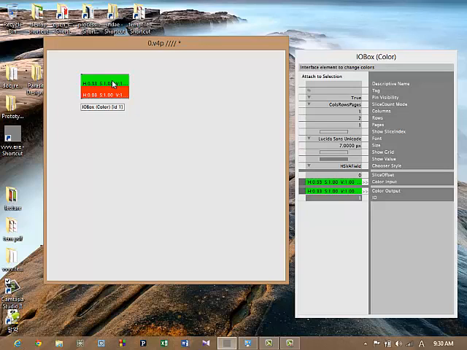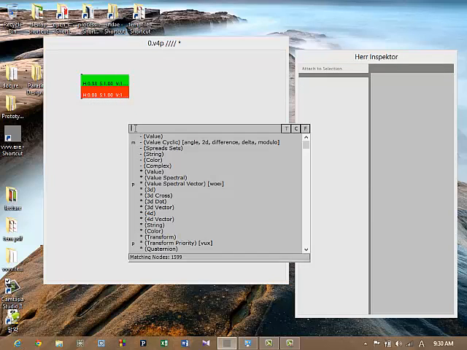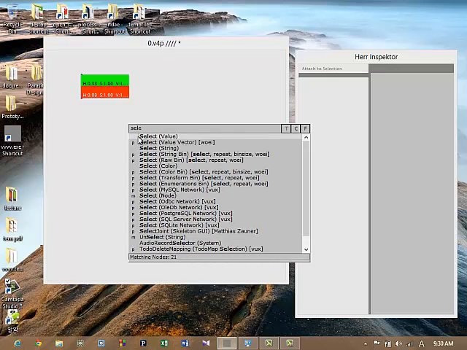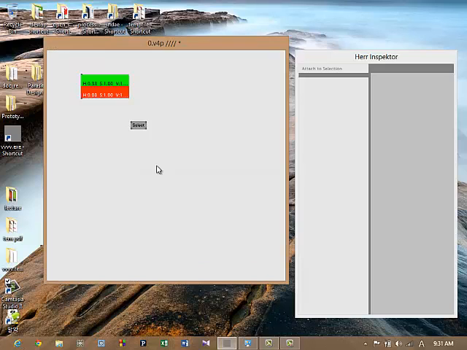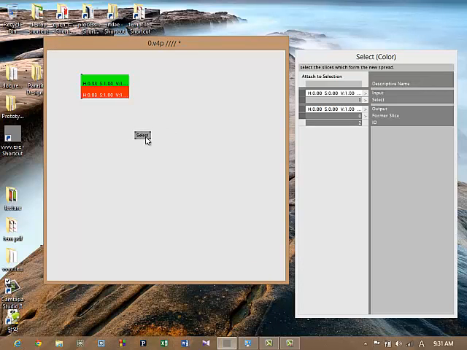So that kind of situation is normally what you confront when you're dealing with data in 4B. If you type select, you must select the color node. Select is a special node for that kind of job.